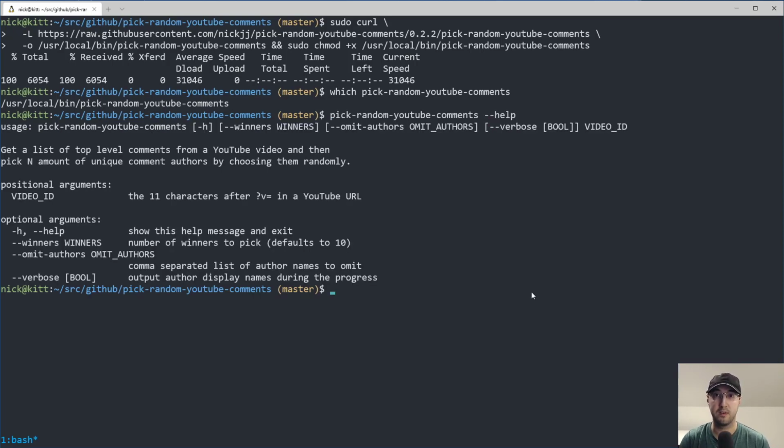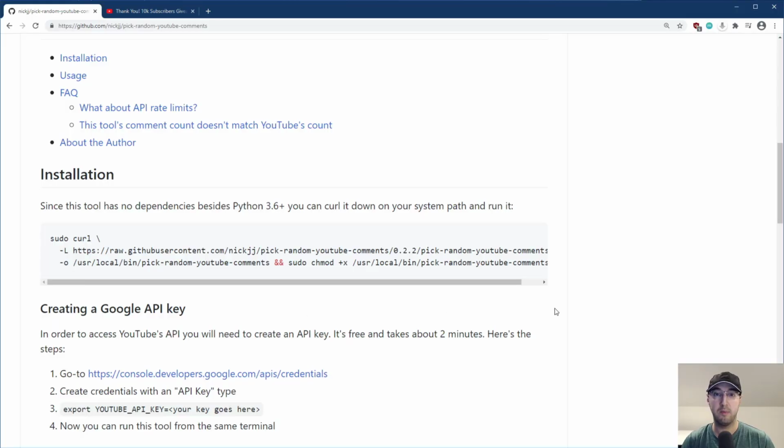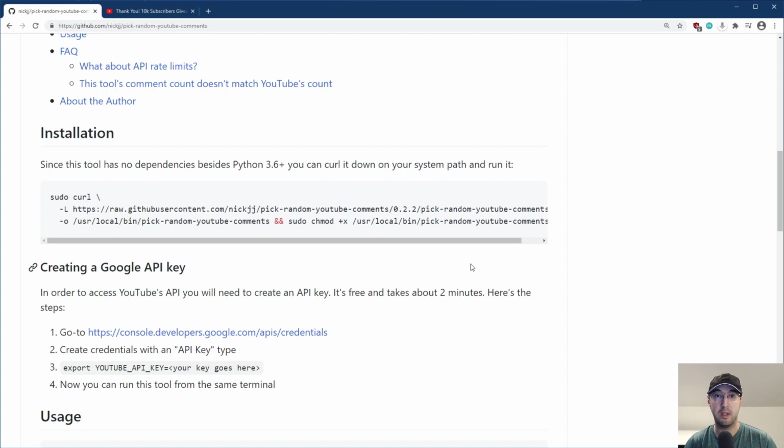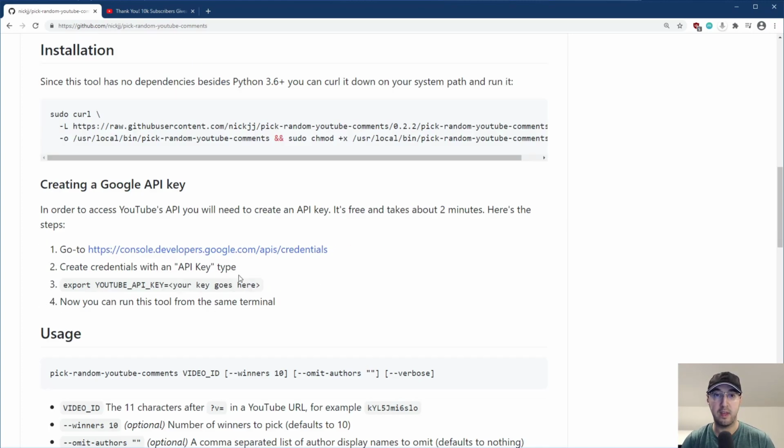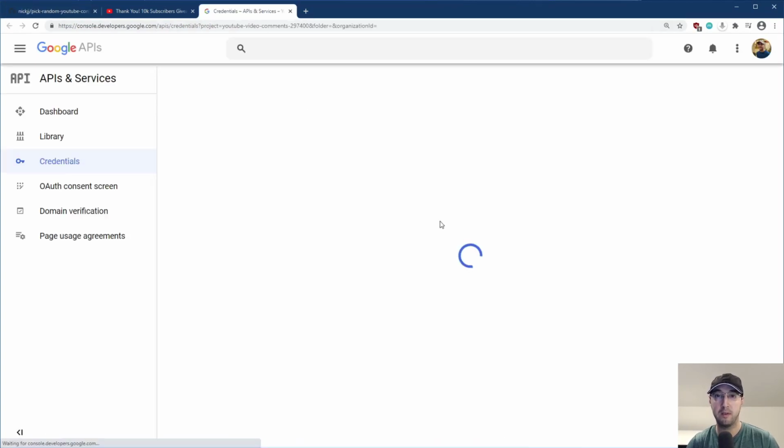So now that the script is installed, we do need to do one other thing here, which is create a YouTube API key. And this is all in the documentation here under installation. In order to access YouTube's API, that's what this key is going to be for. So it's free. It takes about a minute to set up. It's not too bad. So let's do that together here by following these couple of steps. So step number 1, we need to go to console.developers.google.com. So I'm going to open that up here in a new browser window.